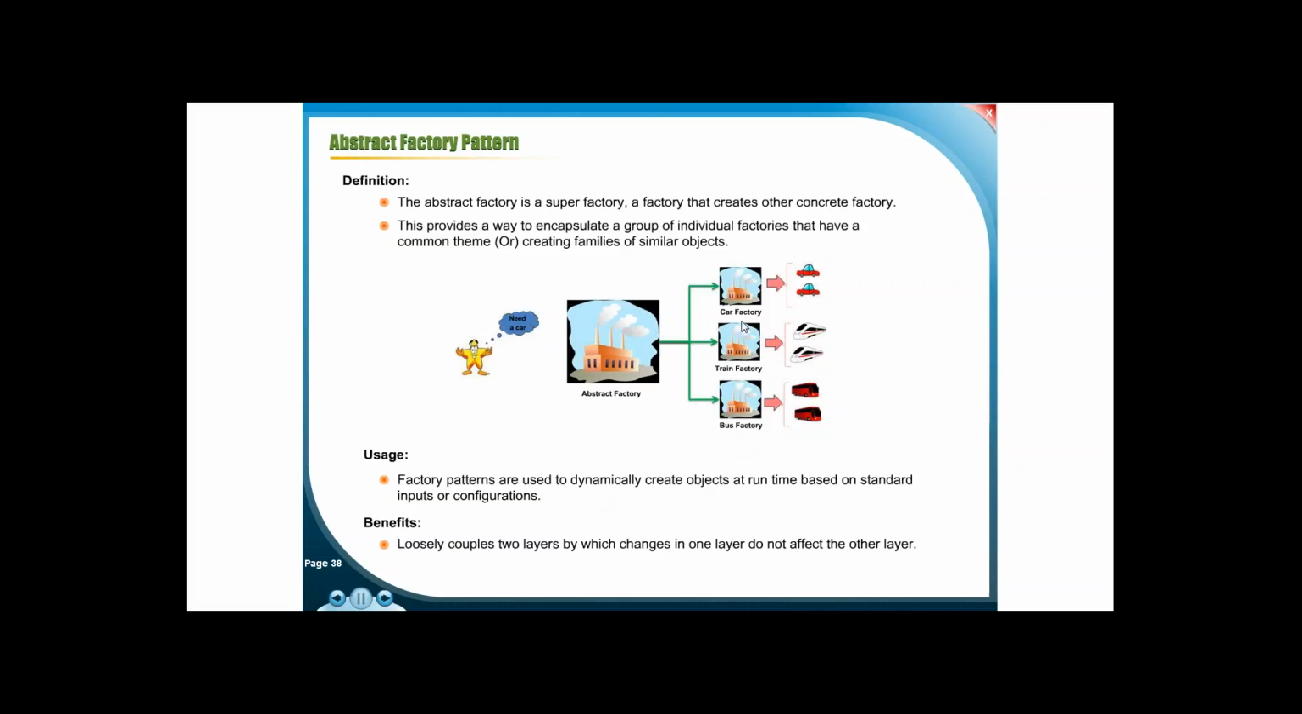It means tomorrow I can add a ship factory here. I just put a method here in the abstract factory, and its implementation would be here.